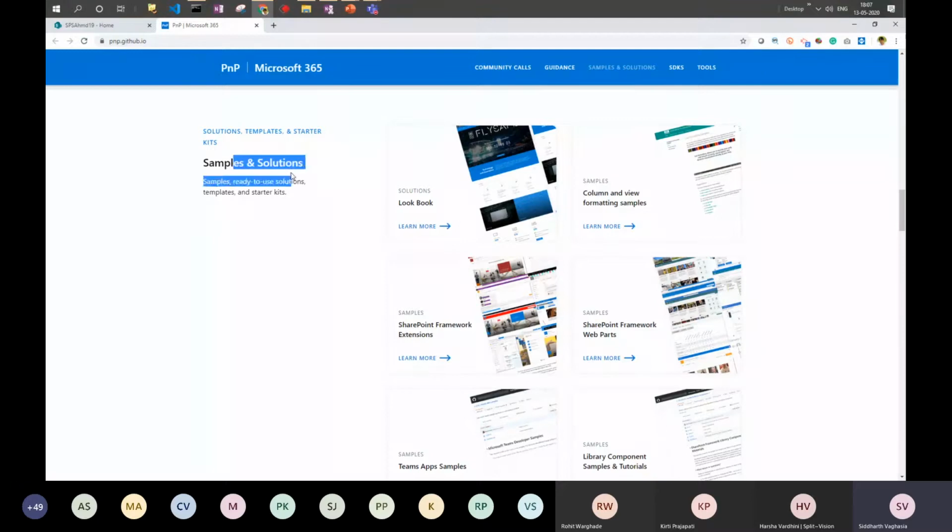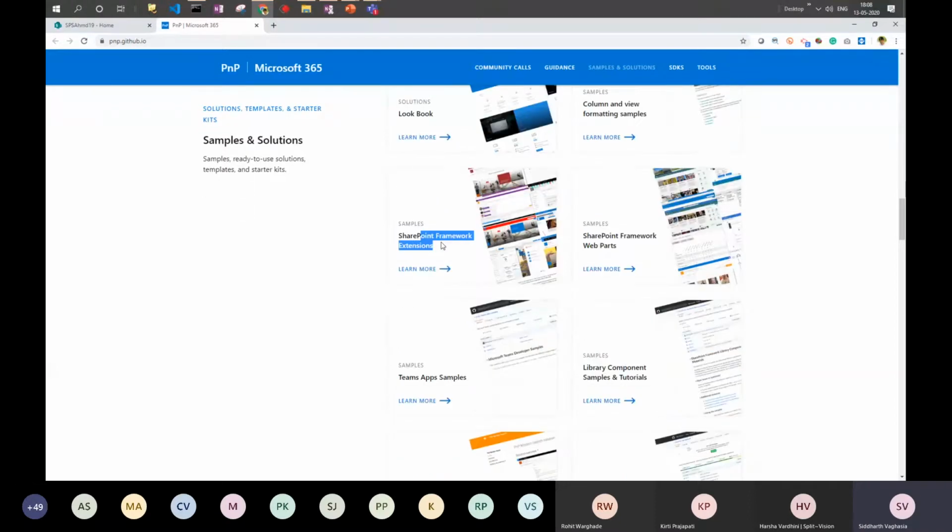Next, they also provide samples and solutions like the lookbook. If you see, it gives you a PNP template using which, with out-of-the-box features, you can create some stunning landing pages in your SharePoint site collection. It also provides samples on column and view formatting, samples around SharePoint Framework extensions, and some sample web parts.